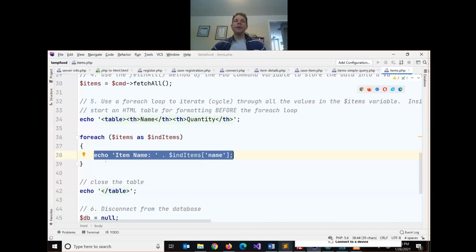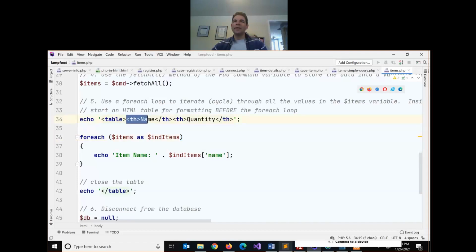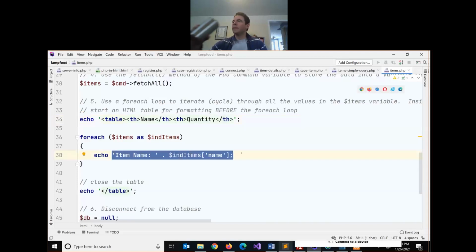So what things do we need to do on line 38? What changes should we make so that not only is the name displayed, but the quantity is displayed, and that these also go inside our HTML columns? So we need to make some changes here. What could we change on line 38?